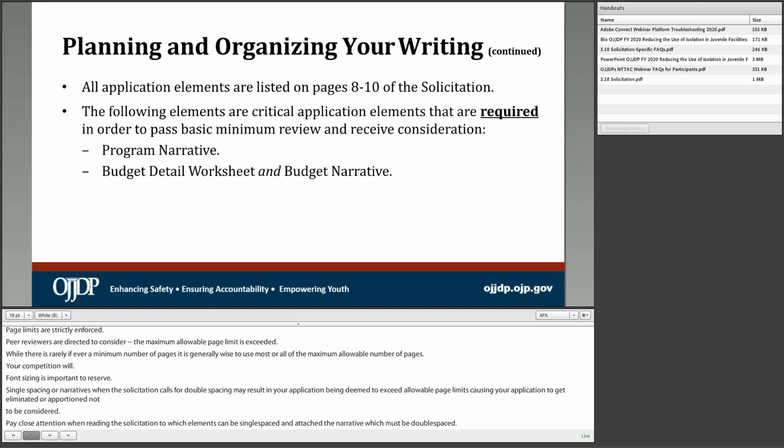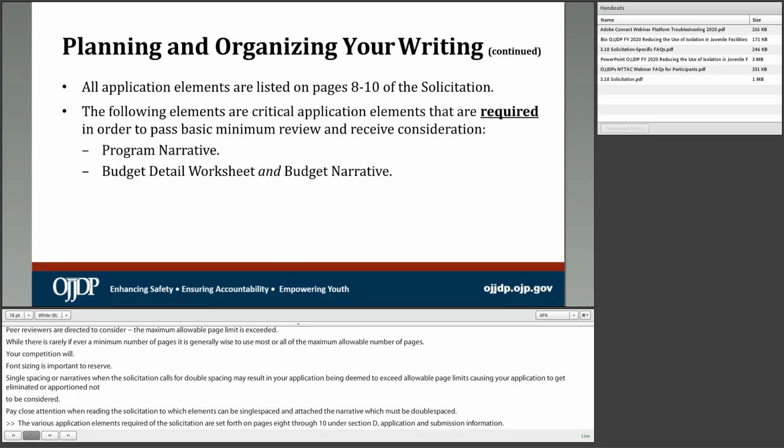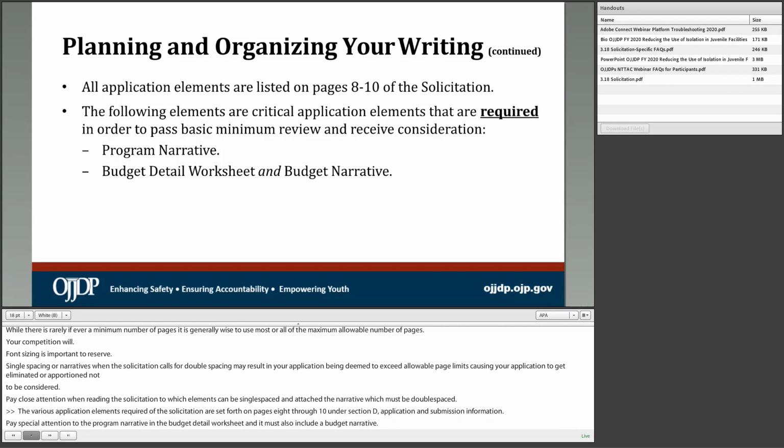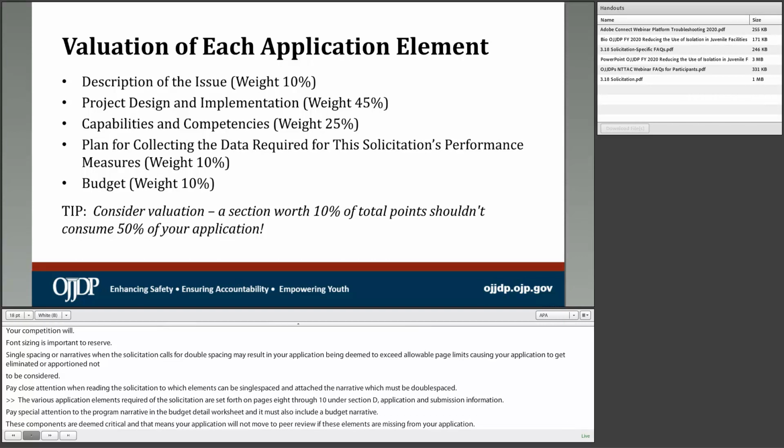The various application elements required of this solicitation are set forth on pages 8 through 10 under Section D, Application and Submission Information. Please pay special attention to the program narrative and the budget detail worksheet. The budget detail worksheet must also include a budget narrative. These components of your application are deemed critical, and that means that your application will not move to peer review if these elements are missing from your application.